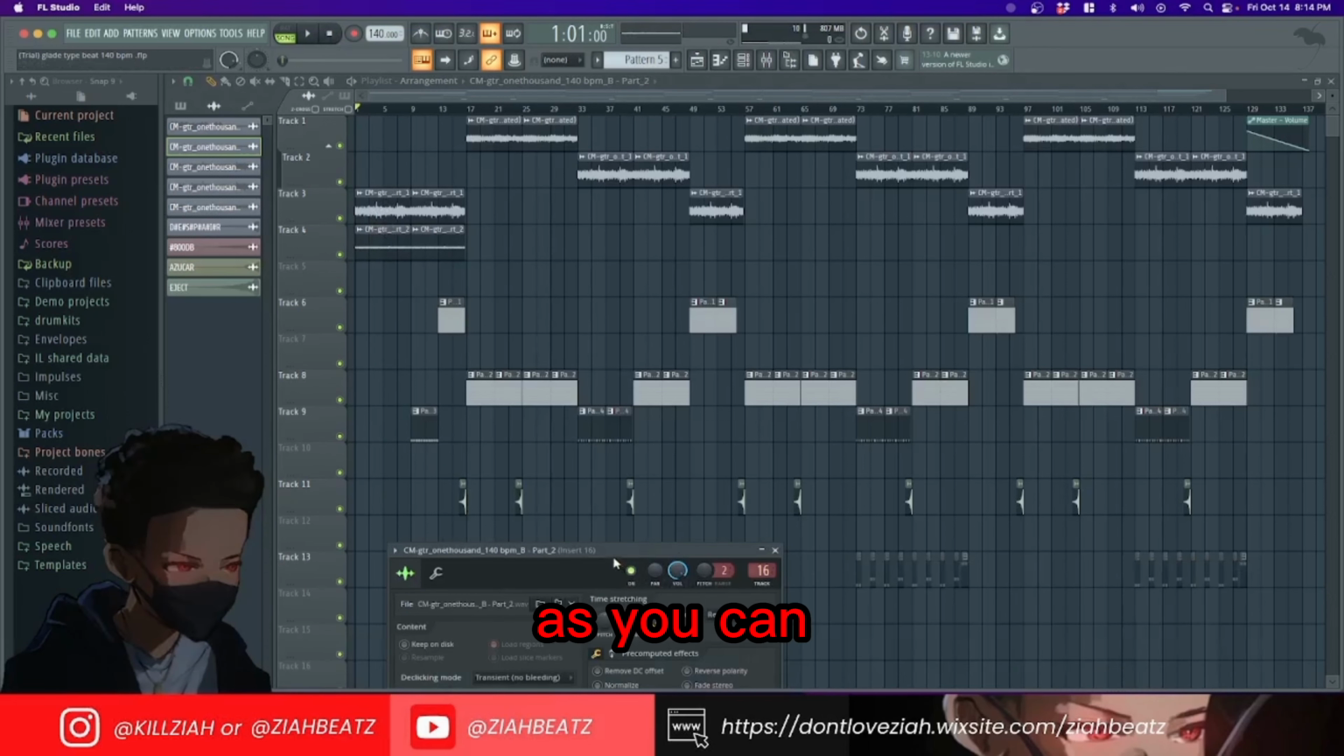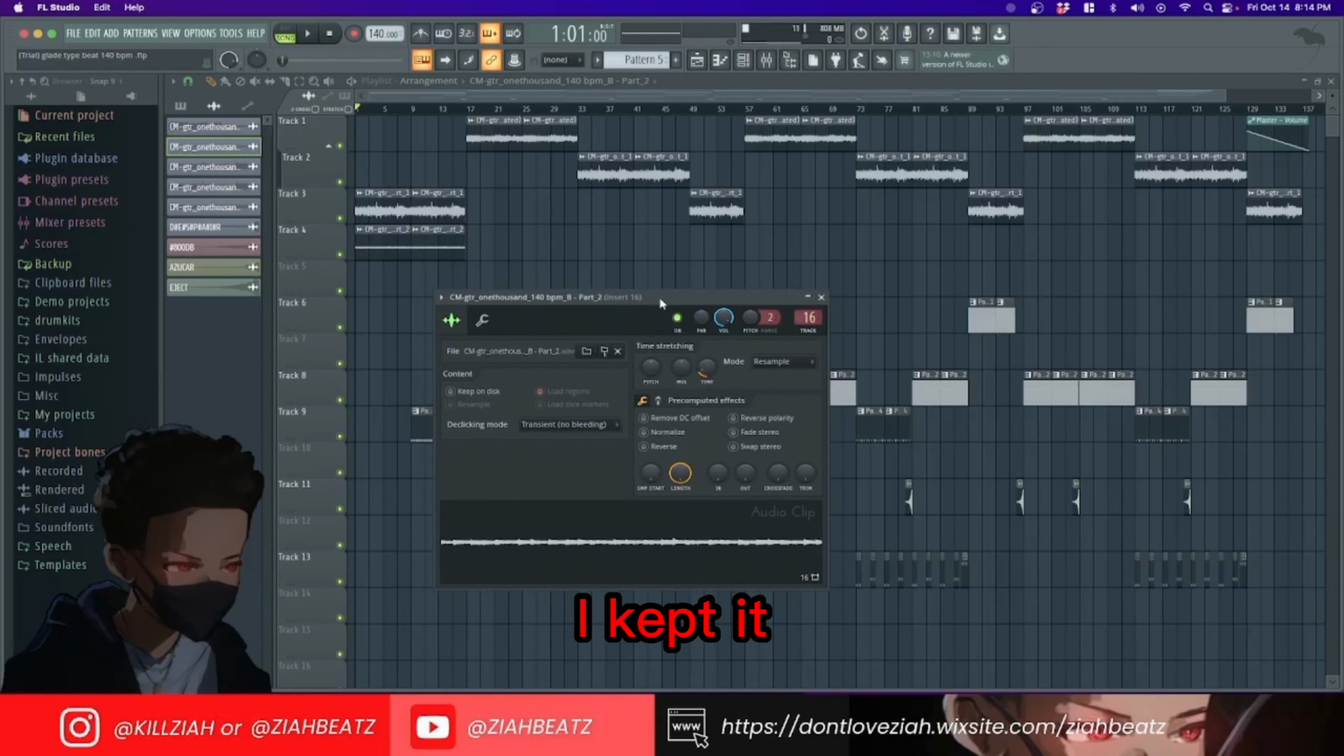And also, as you can see, I didn't touch this pitch. I kept it the same because I wanted the main melody to be high, and then the part that helps the melody even better, I want it to be normal.